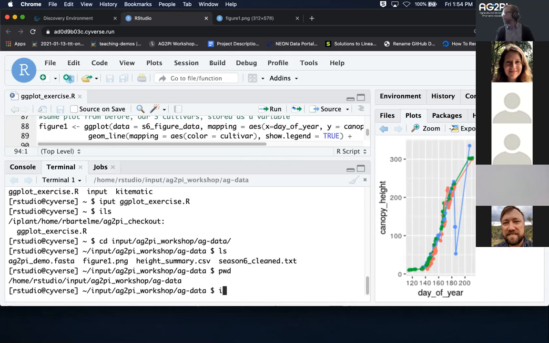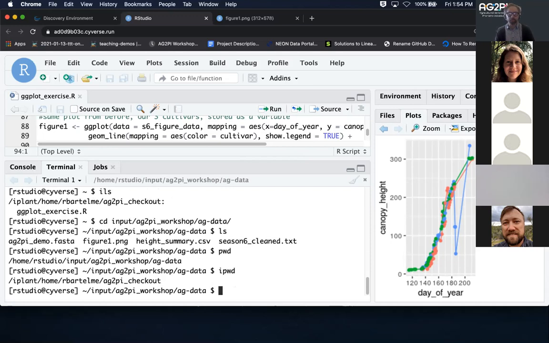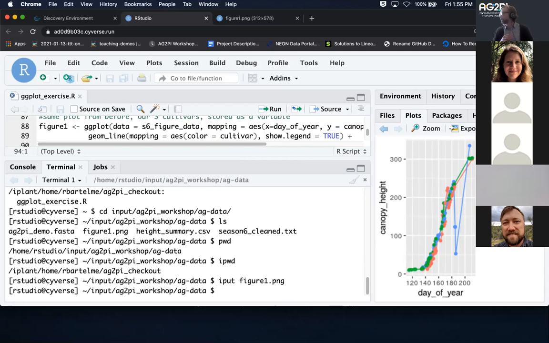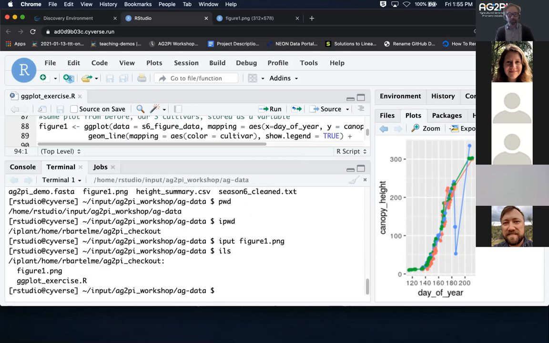And then I can do ipwd for the data store. So I can see that I'm in here. This is my computer. I'm in this folder, ag data. And on the CyVerse data store through iCommands, I am in this folder called AG2PI_checkout. So now I can do iput figure1.png, and it will move that figure that I made into the data store, which I can check with ILS. Okay, so that is there as well.